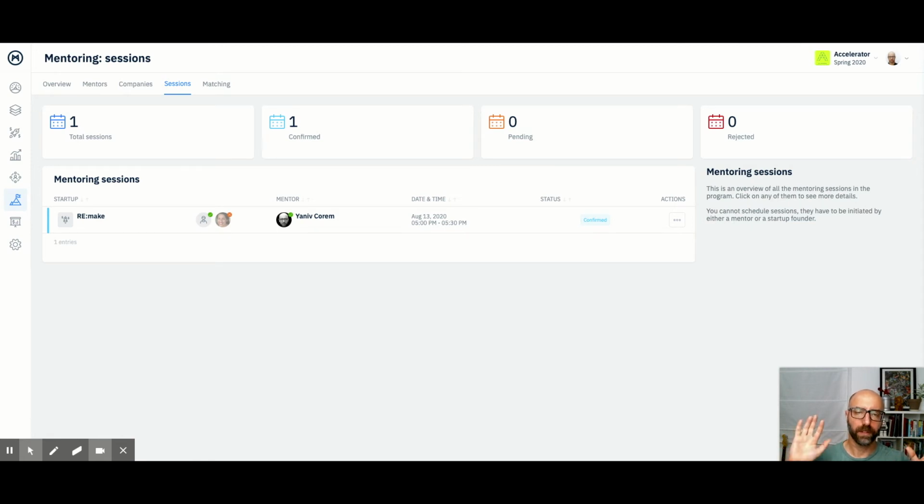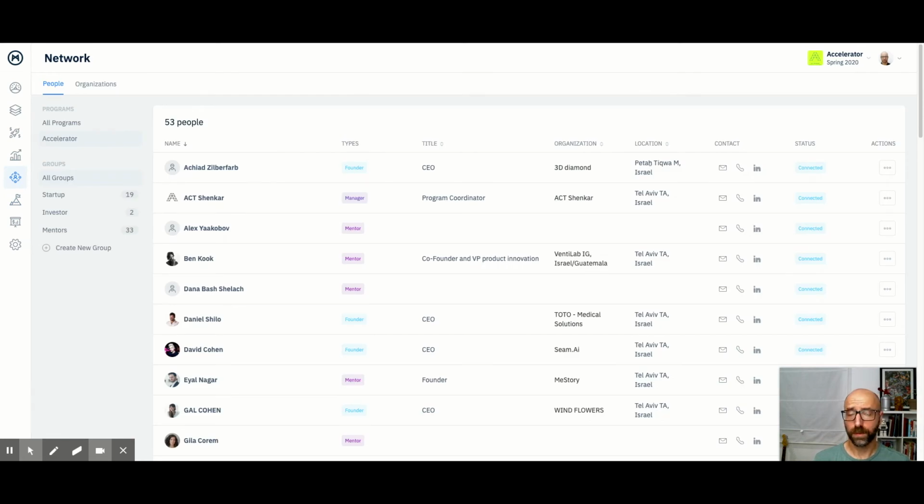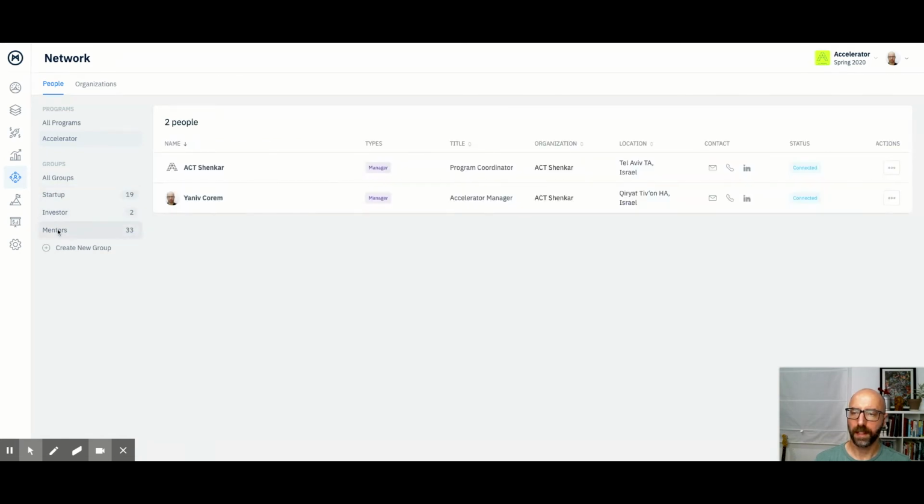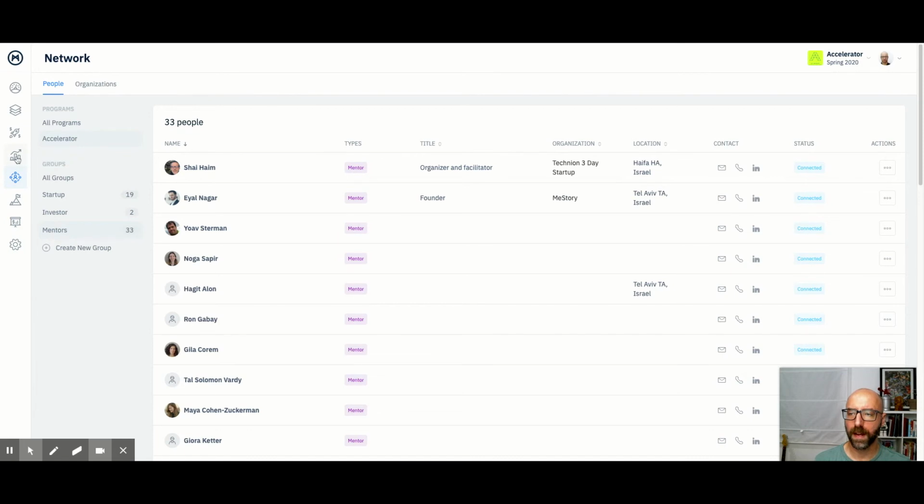And again, vice versa, mentors can do the same for any startups that they want to mentor. And then all the different mentoring sessions can be set through Metabeta. So it's really robust in that sense. Really takes away all the headache of tracking mentors, tracking companies, and the different sessions between them. In terms of network, this gives you an overview of the entire network that you've built around the program, who are the startups, the investors, and the mentors associated with the program.